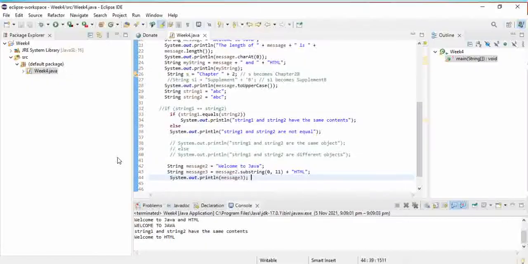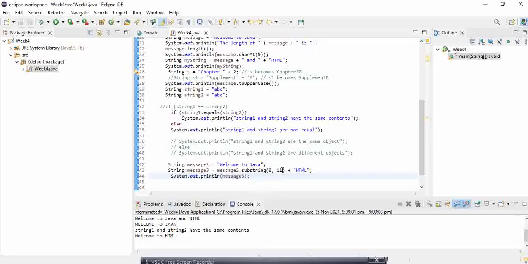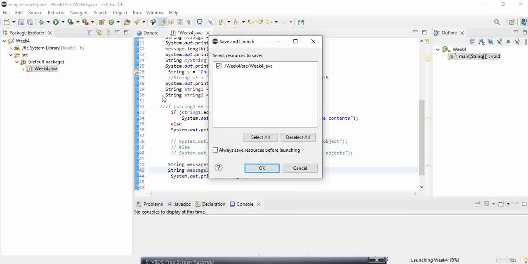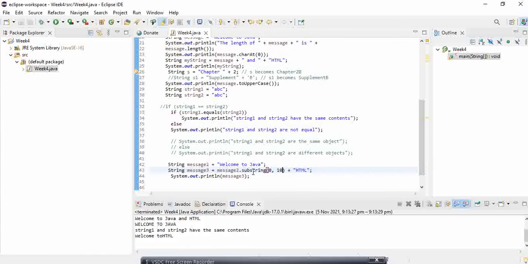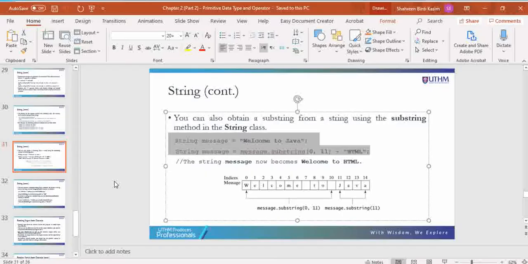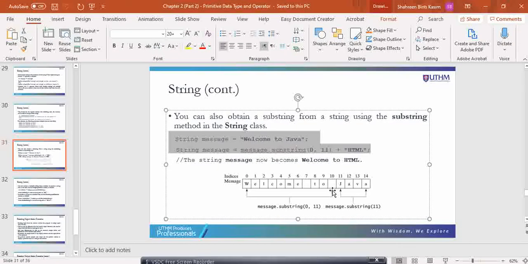If I put 10 over here, it will display welcome to HTML without space. Because 10, it will stop until 9. 2, it will stop at 2. Okay, without space. Either you put space over here.